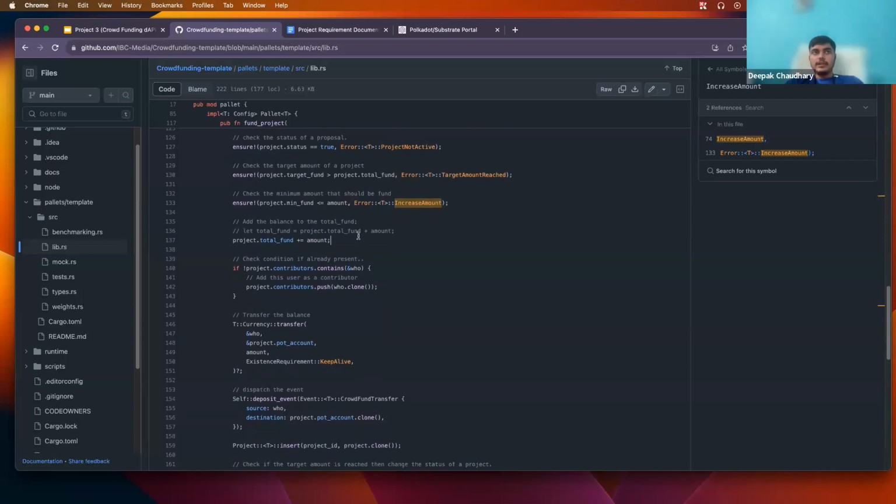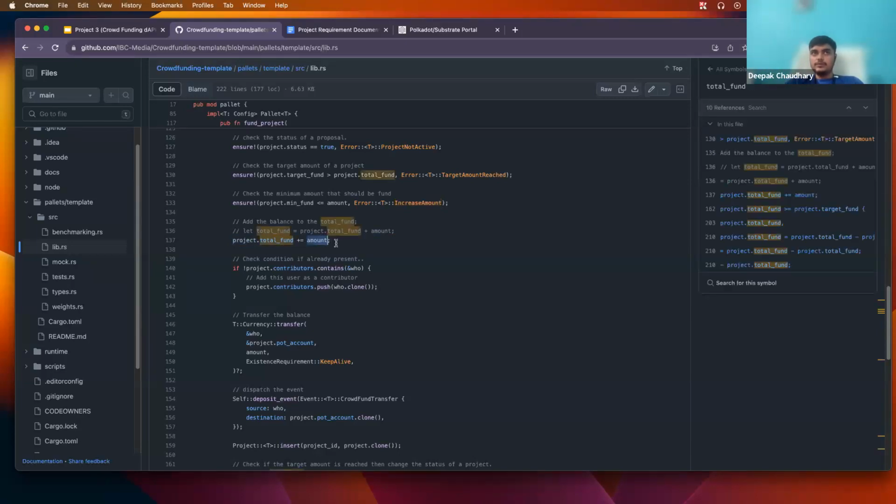Now what we are doing is adding the balance to the total fund, because we receive some balance, right? So we can say project.total_fund plus equal to amount, right?